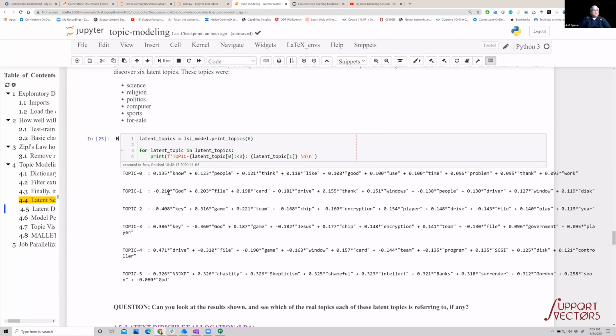So topic 2. Right, negative, right? On God. Yeah. Negative, but negative doesn't matter, it's the size that matters, the magnitude. It's still pretty. Oh, okay.